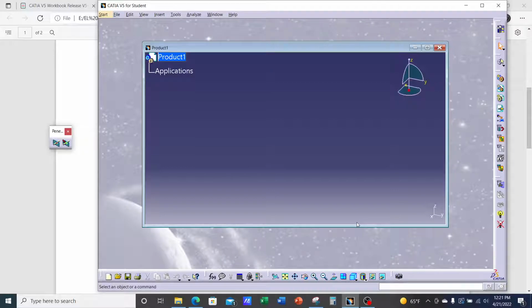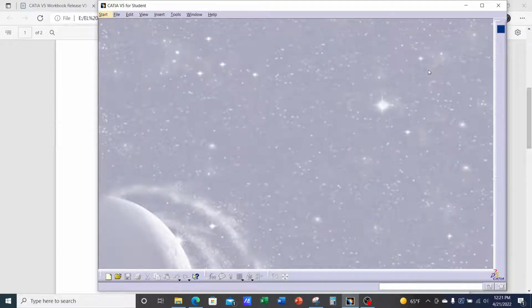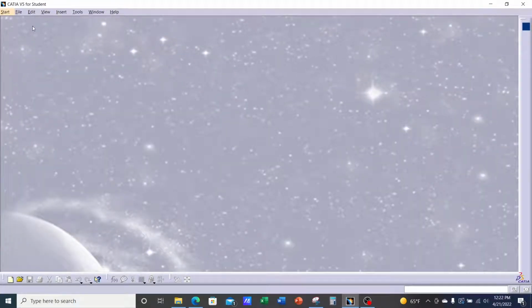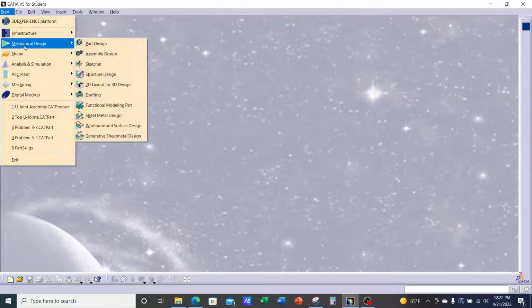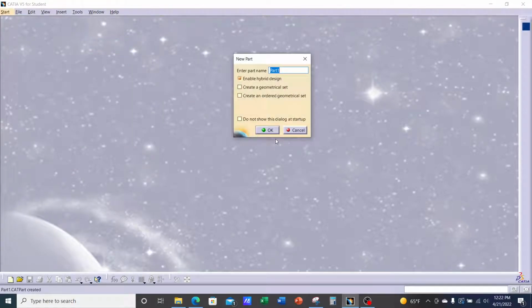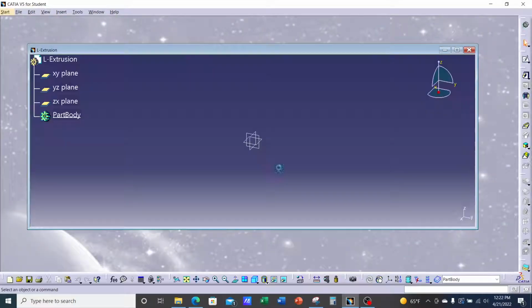So I have CATIA open, and again, chances are CATIA will not take you to the correct workbench when you first open up CATIA. So I'm going to go ahead and close this file. I'm going to go ahead and increase the size of CATIA. You can maximize here, or you can just simply double click on the top here. Alright, so let's go to Start, Mechanical Design, and Part Design. I'm going to go ahead and call this L extrusion. And OK. And you can see it listed the name at the top of the tree. Let's go ahead and maximize this.